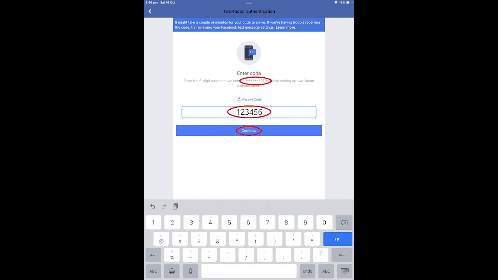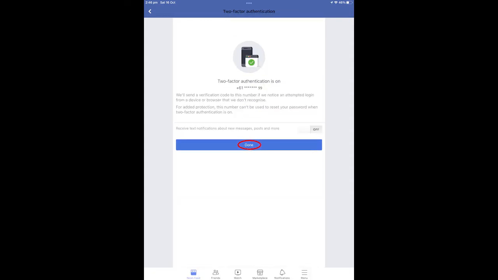Assuming you've entered your mobile phone number correctly, within a minute or two, you should receive an SMS containing a code that you will need to type in here. Okay, so if everything's gone according to plan, you should get a screen that looks something like this, telling you that you've been successful and two-factor authentication is on. So when you get that screen, just press Done.